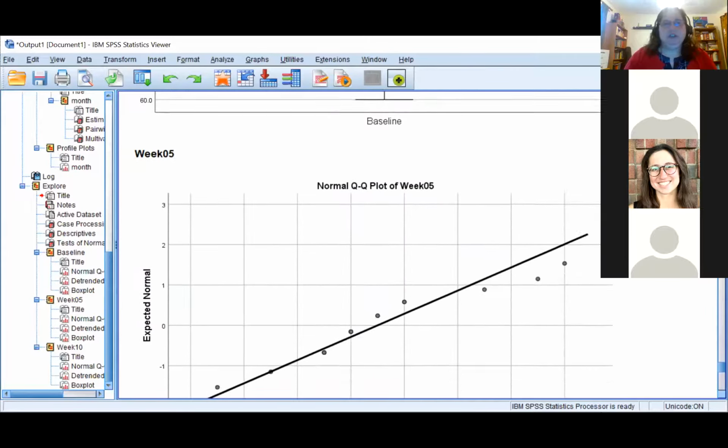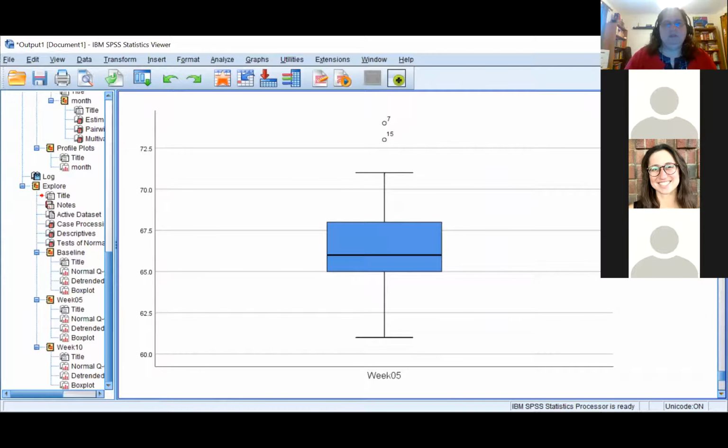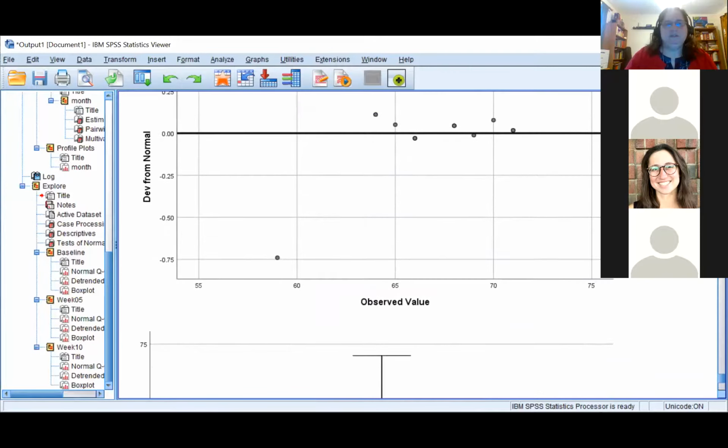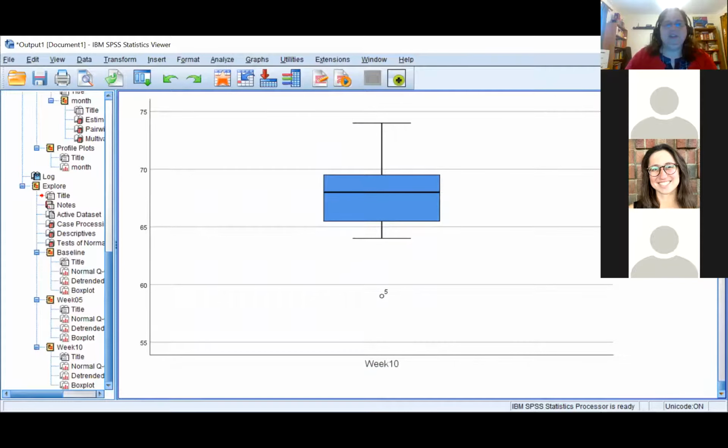Baseline actually looks okay. Ooh, some problems with the 5 weeks. And a little problem with the week 10. Okay, so we're going to run Friedman this time. Okay, so let's go ahead and get into that.